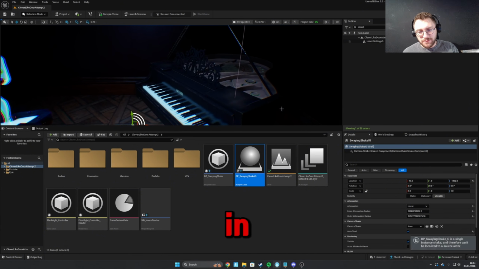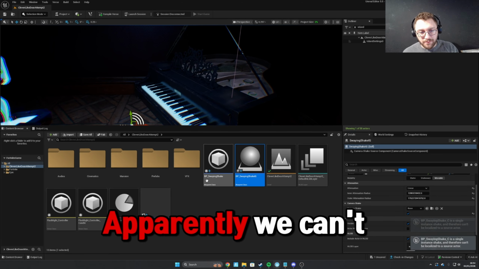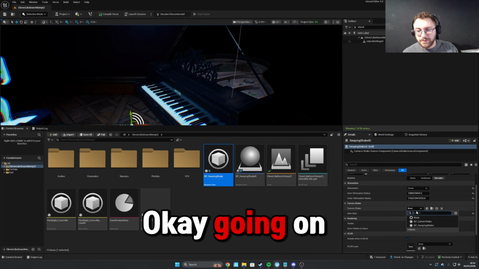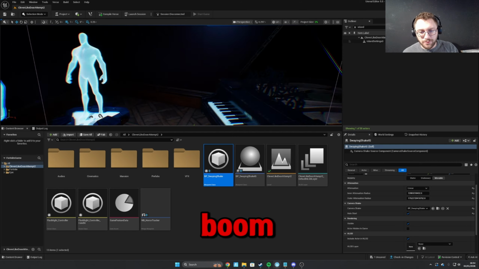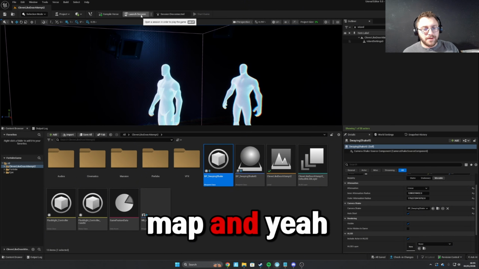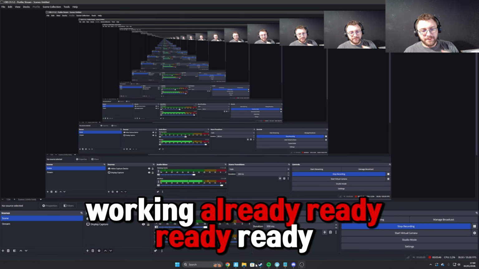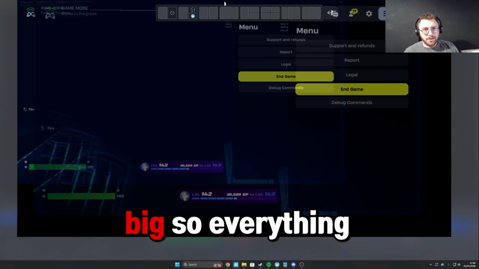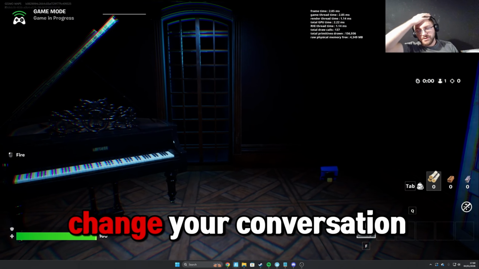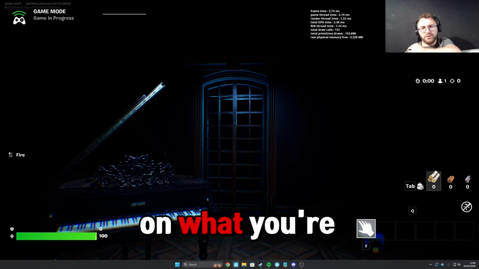Now when you spawn in, oh, okay, so we actually made a mistake there. Apparently we can't have that to be on single instance. Okay, there we go, disable that, and boom. Now when we spawn in, we will have this nice blue looking map. And yeah, let's go and take a look, see if everything's working. Already, ready. Make it look big. So everything looks pretty good. Fantastic. You can obviously change your camera shake to make it more appropriate for your level. It all depends on what you're trying to achieve.